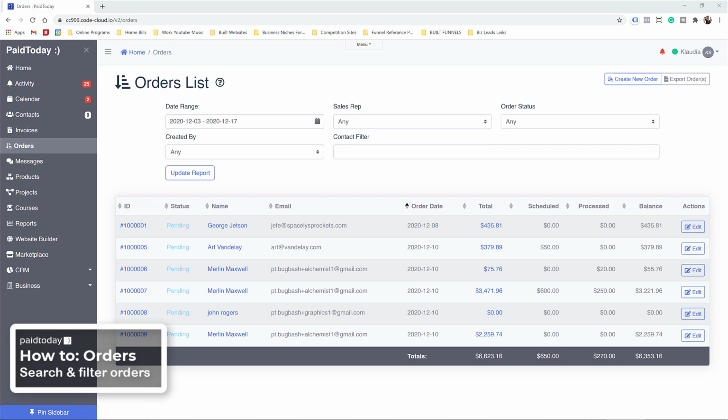Welcome to PaidToday. How to search for an order or filter orders by date ranges.